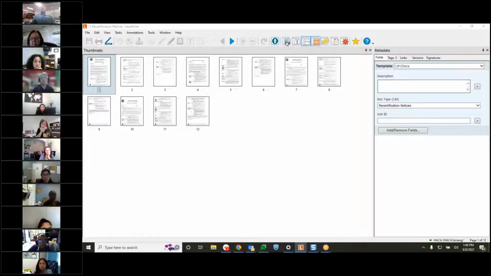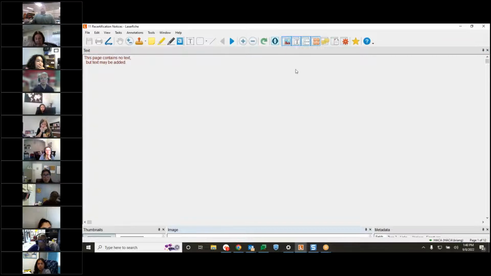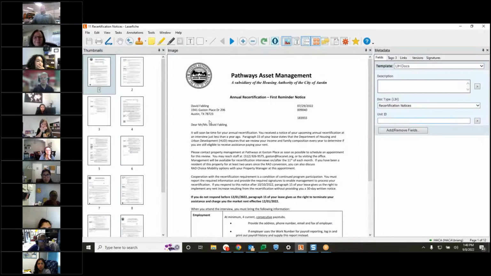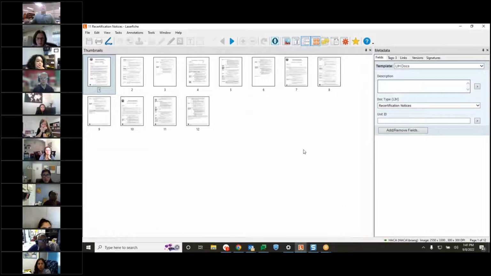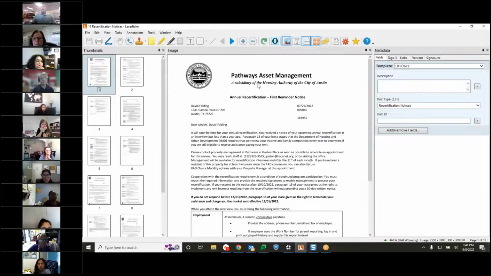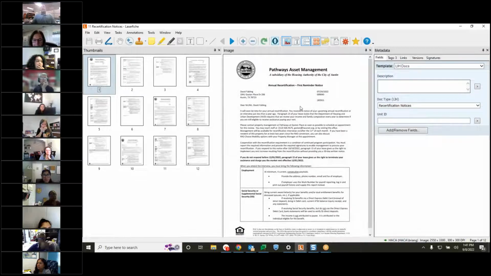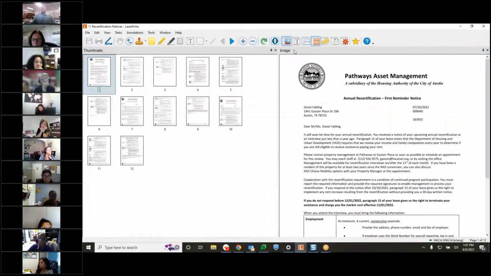So here I have image. Oops, close that. Image, that I can add back. So if you inadvertently close these, you can always get them back. You can move these around. You can see the metadata or not. There's a lot of options as far as what to choose.